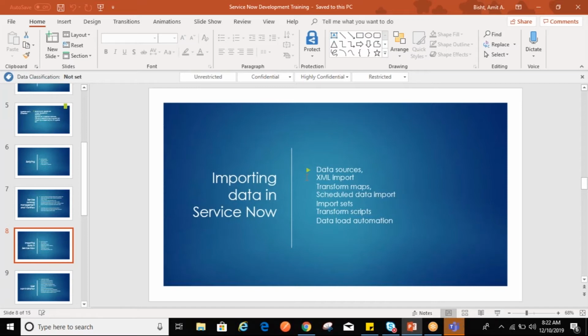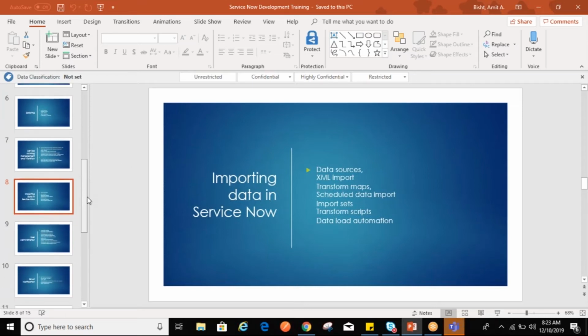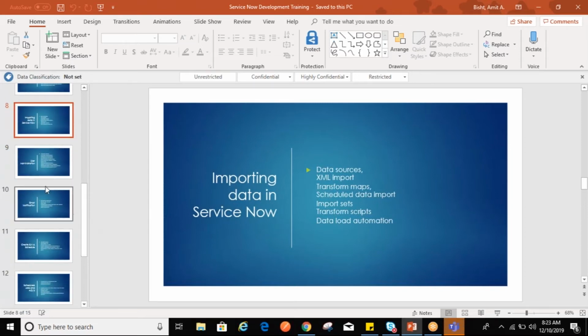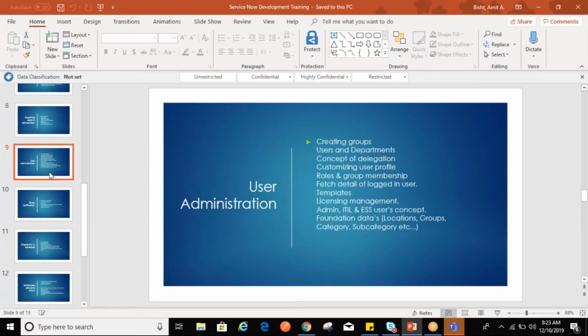Okay, I should have put this slide at the top. This is also part of user administration. How do you create groups? What are users? What is the concept of delegate? How do you customize the user profiles? These are all important. How do you add the foundation data, like locations, groups, admin, ITIL, user concept. This is my bad, I should have put this at the top.